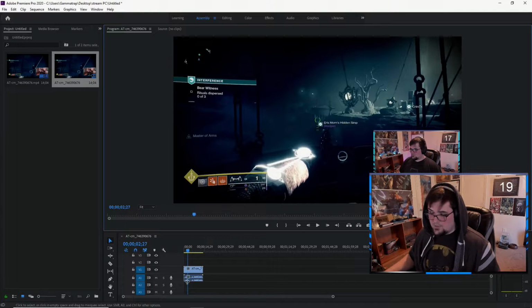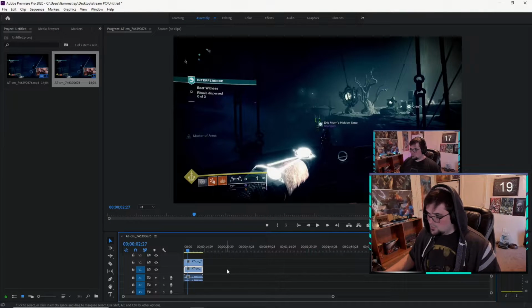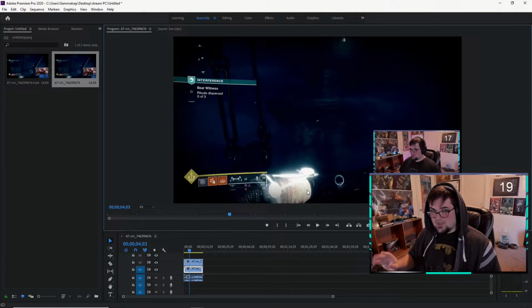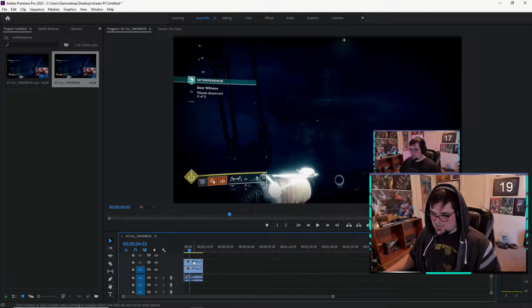So the first thing we're going to do is duplicate the video. Now you don't see any difference right now because the top layer is the same as the bottom layer. So if we turn that off, it looks completely identical because they're perfectly lined up.